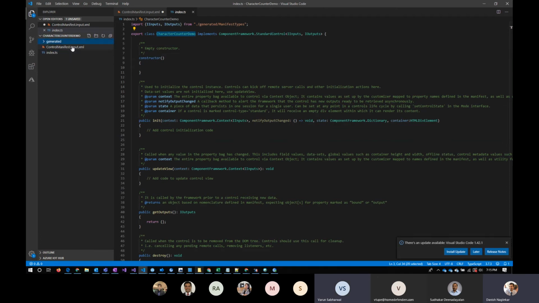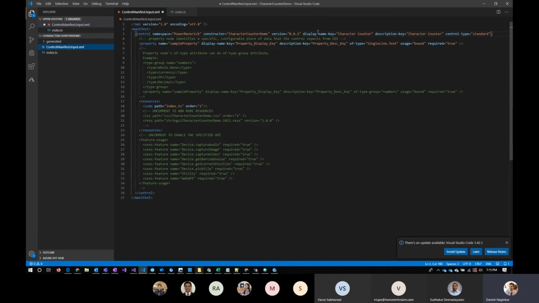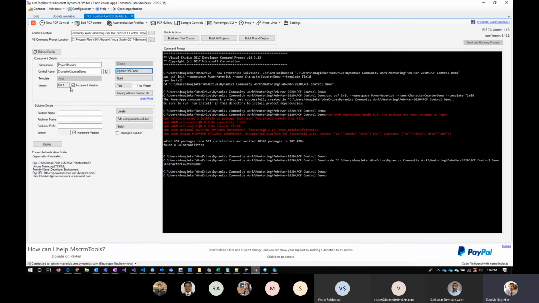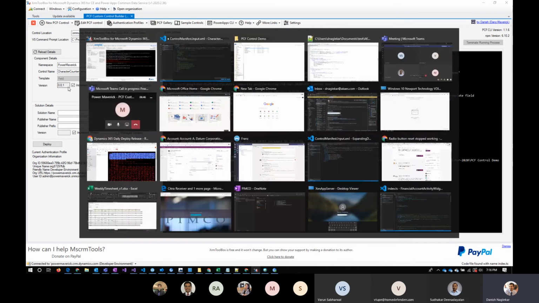All right. Okay, so the display name you change, the description you change. You don't need to change the control, because the control type is always standard. It doesn't change. You can certainly change the version, but because we are using the tool, there's an auto increment of the version. Whenever you build, the version of the tool gets incremented automatically. So you don't have to worry about versioning.